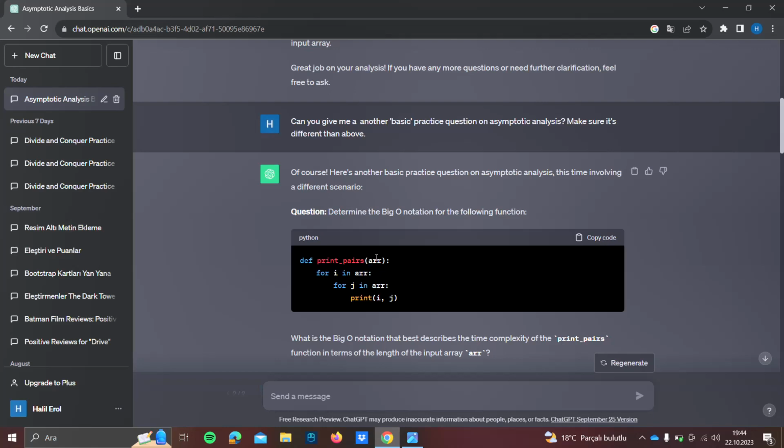So let's assume that the size of the array is n. This for loop, the outer loop, iterates through the array n times. And this loop iterates through the array n times, and they print i, j. So the time complexity of this one is n, and n for this one also. Since they are nested loops, the total time complexity is n squared. So it is O(n²) in big O notation.